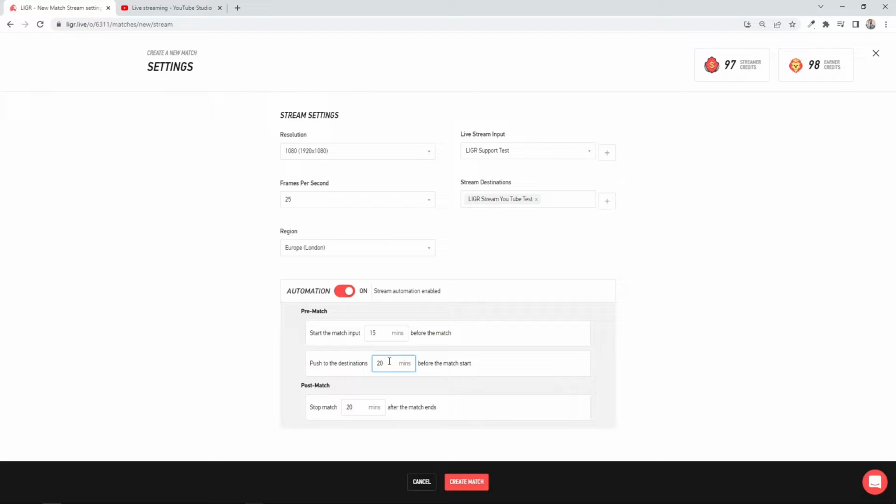So that's fine, and then push to the destination. I'll go 12 minutes before the match. In fact, I'll go 15 here, and then I'll make this 5. Oh, that's annoying. That's fine. So start the match input 15 minutes before the match, and then it will push to the destination, which is 5 minutes before the start of the match.